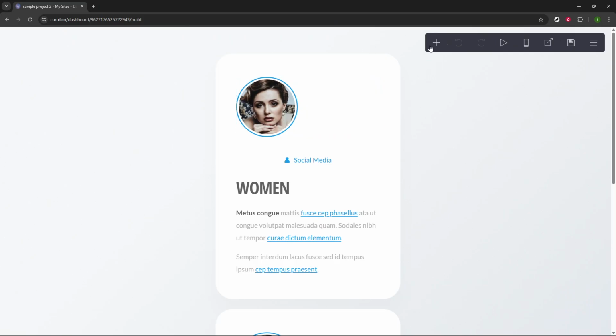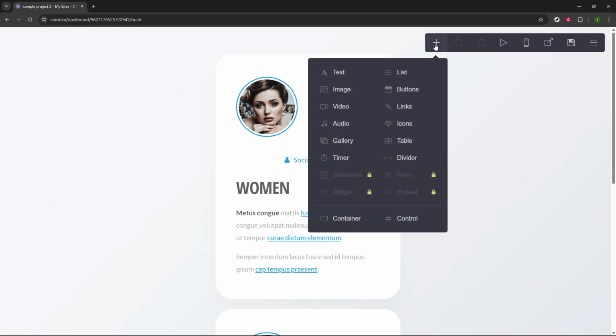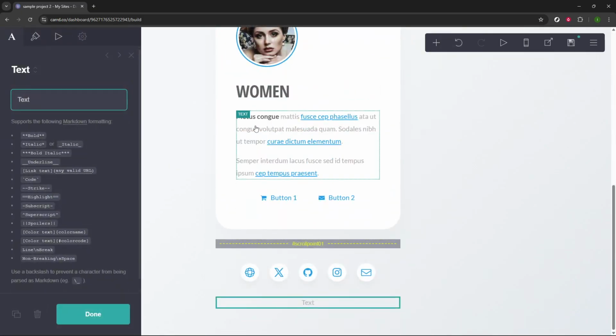Inside the builder, look for the Add button. This is how you insert new elements onto your page. Click Add, then choose Text from the list of elements. Card will drop a new text block onto your canvas and open a panel on the left side of the screen where you'll do most of your editing.